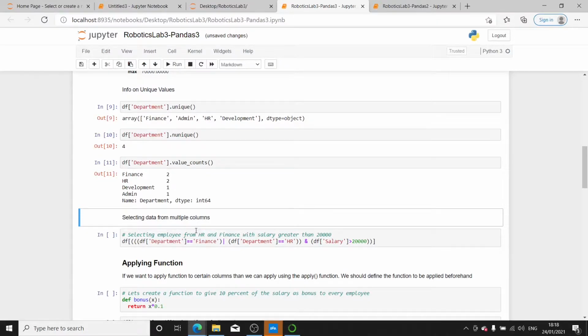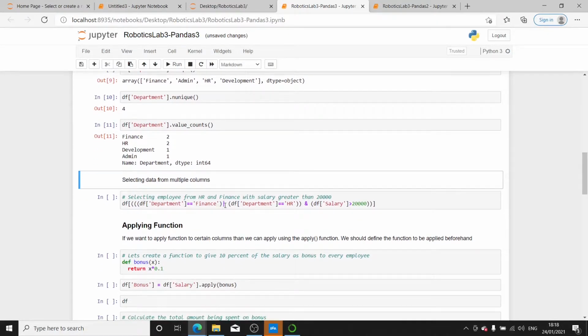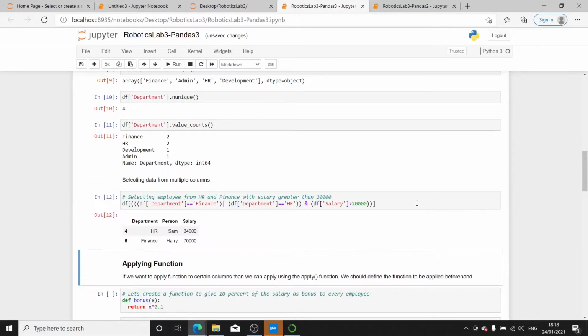If you want to select from multiple columns, we can use the OR operator and AND operator that we already discussed in the previous video. So I'll just run it and then skip. Basically what this query does is it will only select the department finance or department HR, and whose salary is greater than 2000. So this will only select the employees who belong to the HR department or finance department and who have salary greater than 2000.